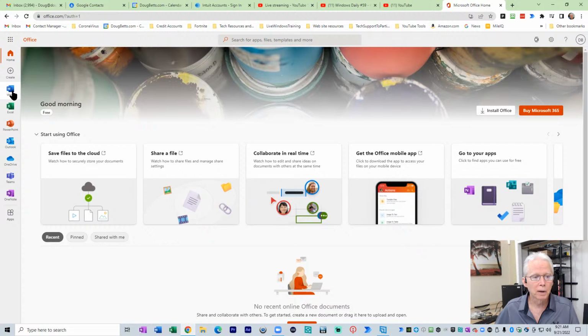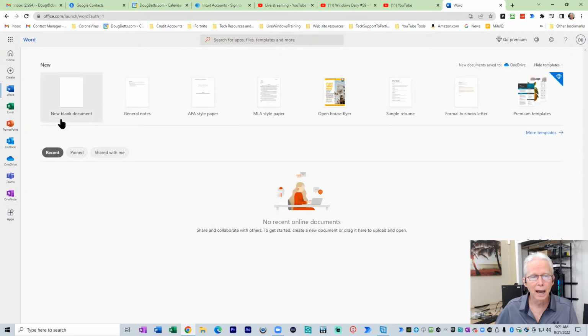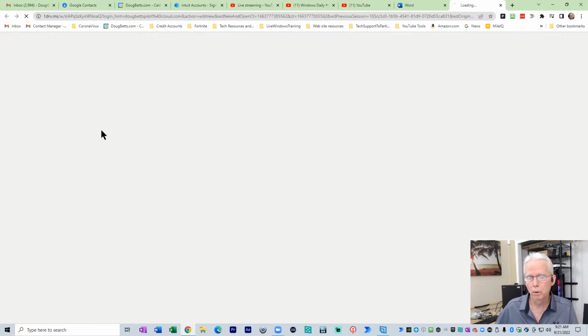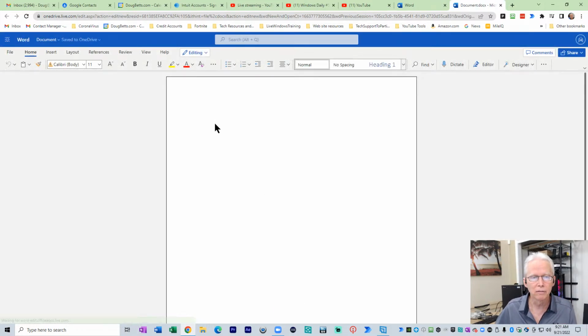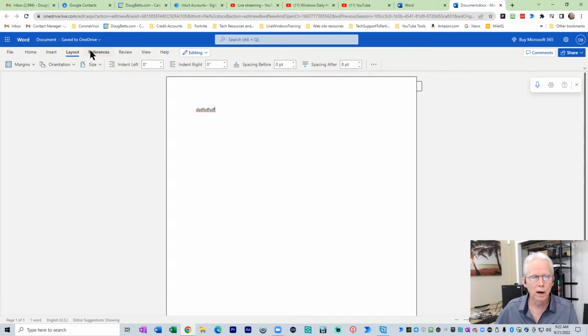If I come over here to Microsoft Word, for instance, I can actually use Microsoft Word. Start a brand new document here, but this is Microsoft Word on the web. It's operating inside of a web browser. Anything that you can do in Microsoft Word, you can pretty much do in here. You've got all of the menu options. I think there are some differences in functionality, but I can't tell you what they are right off the bat.